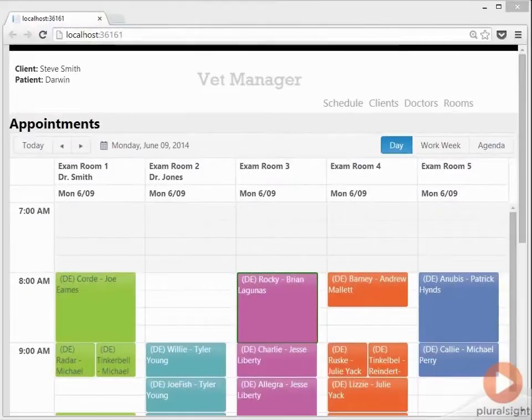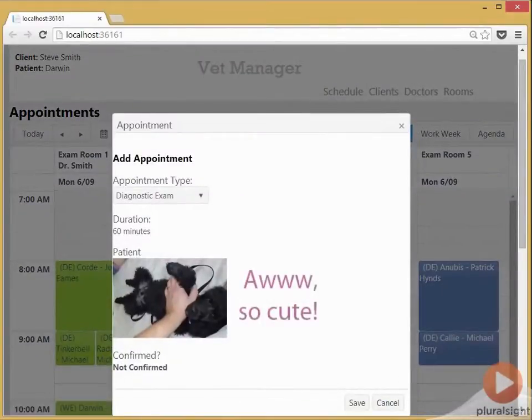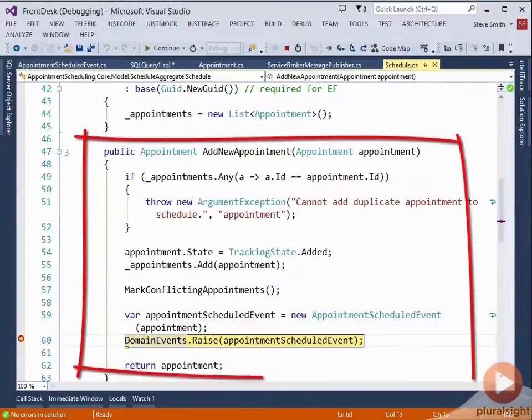We're back in the Vet Manager, and the user is on the phone with Steve, who wants to make an appointment with Darwin. Everything works just the same way it's worked before. We'll go ahead and add a new appointment and save the appointment, which triggers the schedule aggregate route's add new appointment method. We haven't changed anything in the method.